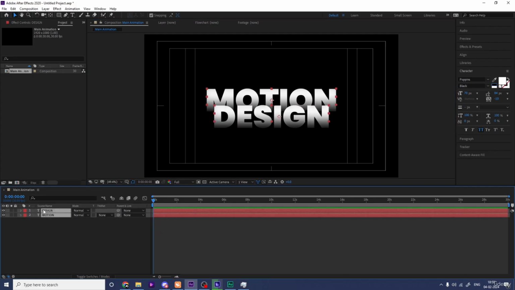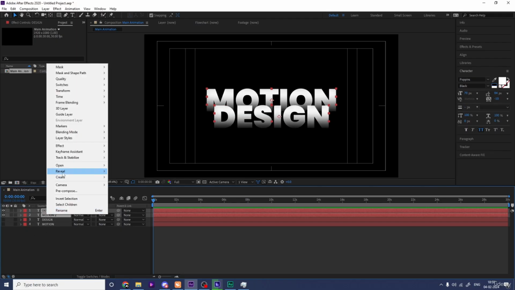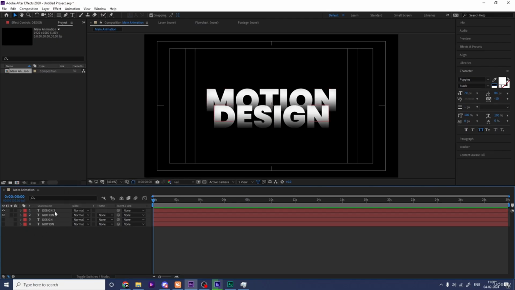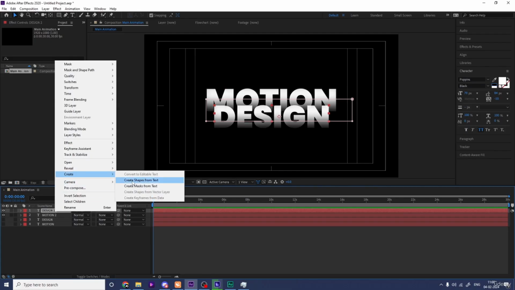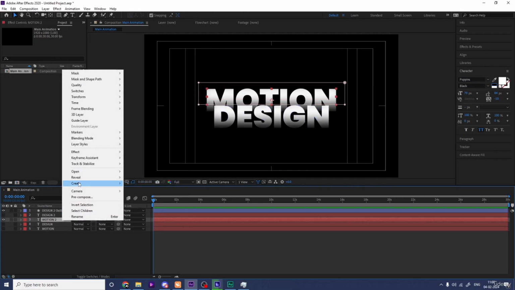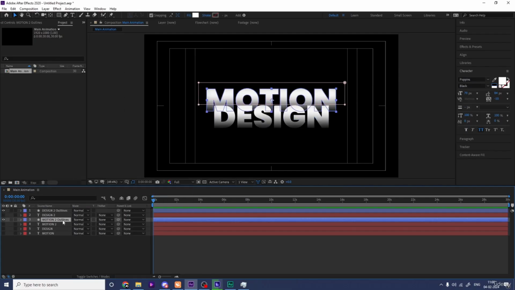Now select both the layers and hit Ctrl D, and let's bring them at the top, and let's hide these remaining layers. Select first layer, right click, create shape from text. Similarly, we will follow this procedure for motion text.